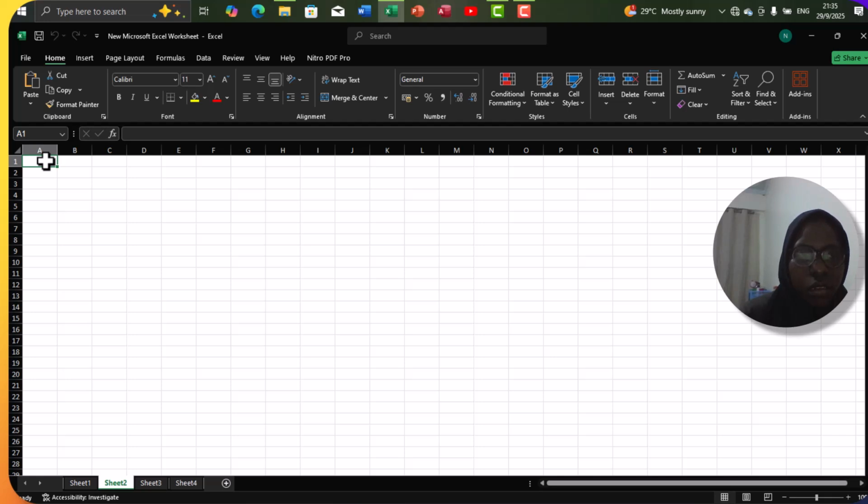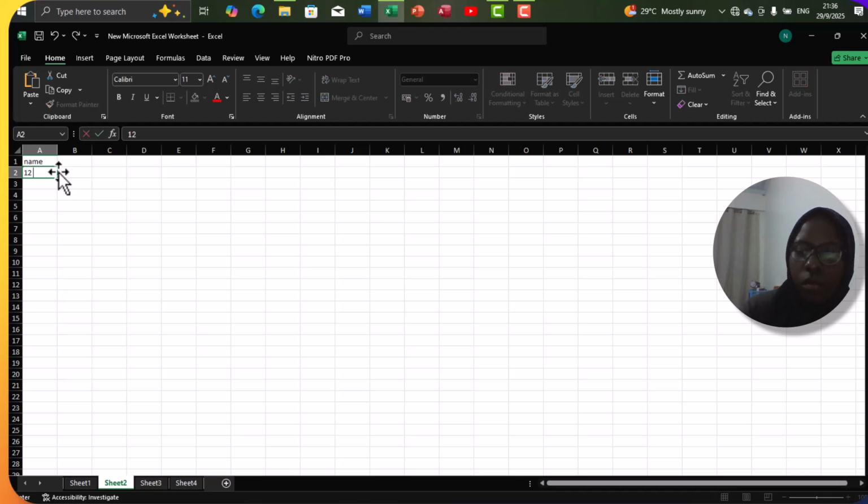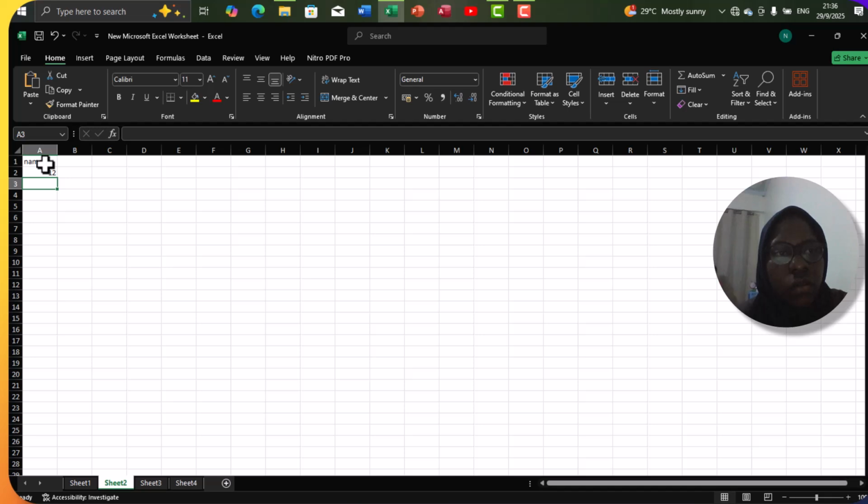So this is a cell, and a cell is where you're going to enter your data. For example, text, let me see, name, that kind of data is text. And then you can also enter data which is in the form of numbers. So these are cells.